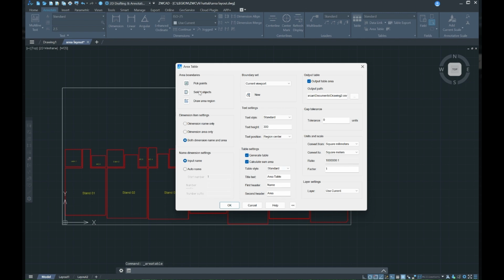After that, let us come to the first point, area boundary. There are two options, and this is really important: pick point and select object. If we use the pick point approach, it will generate the area and put it into the format of table and into the Excel as well. But later on, if you change the boundary, it will not update the area in your table as well as in the Excel. So if you want the table to remain updated with respect to the boundary of your object, we should choose the select object option. We will understand that.